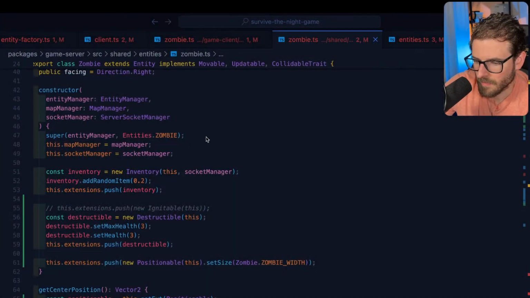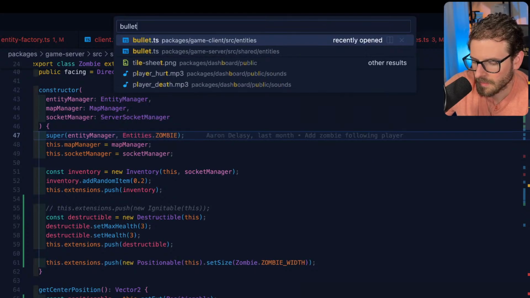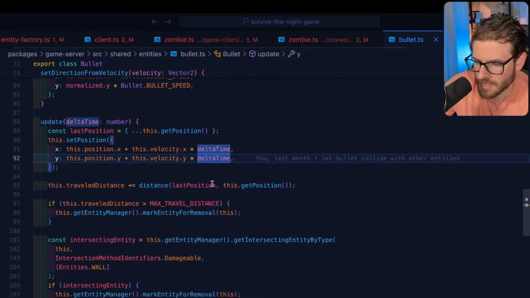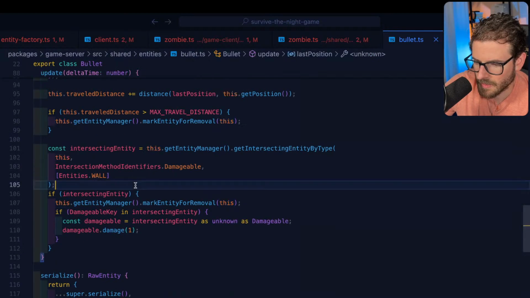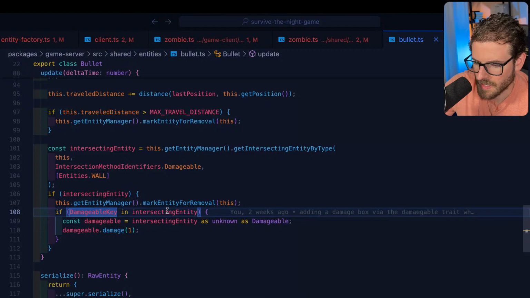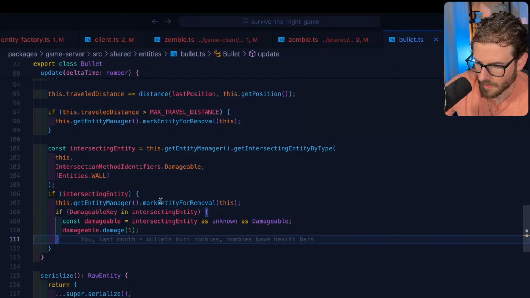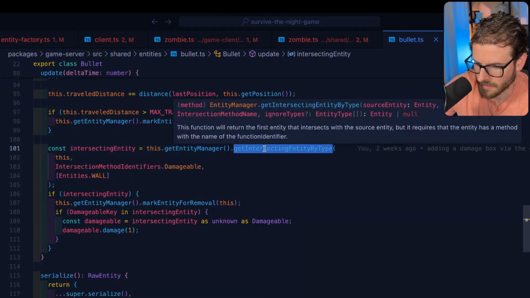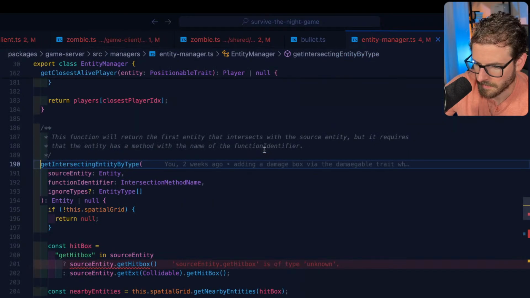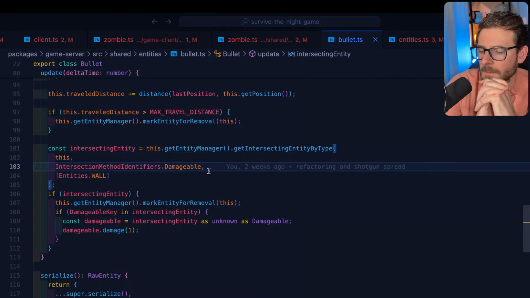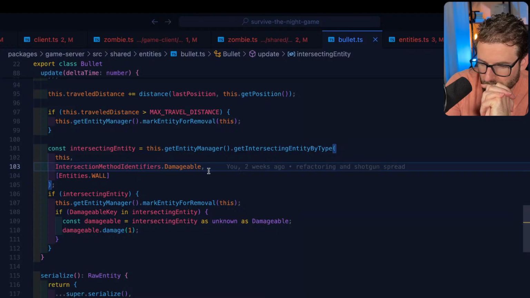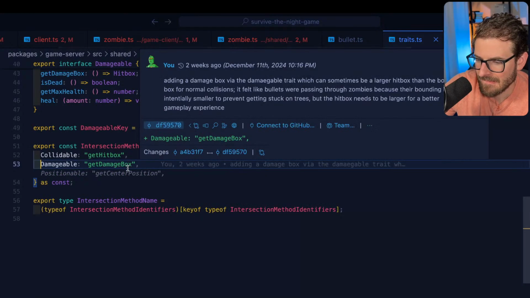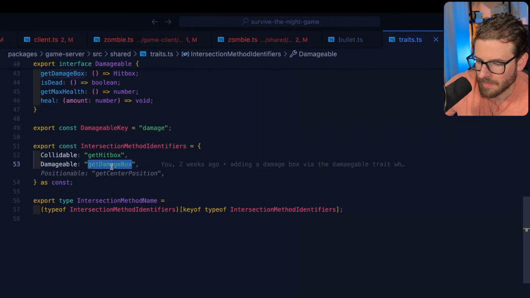Okay, so the bullet runs, and it's going to eventually hit something. Damageable key. I think I call it destructible. Is intersecting entity get intersecting? It damage box.